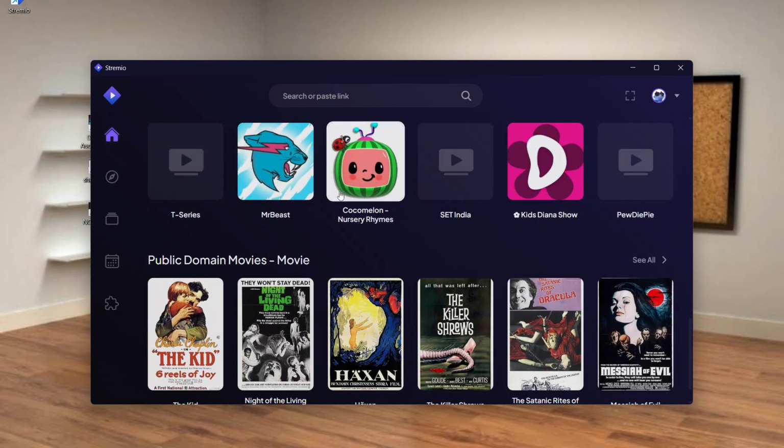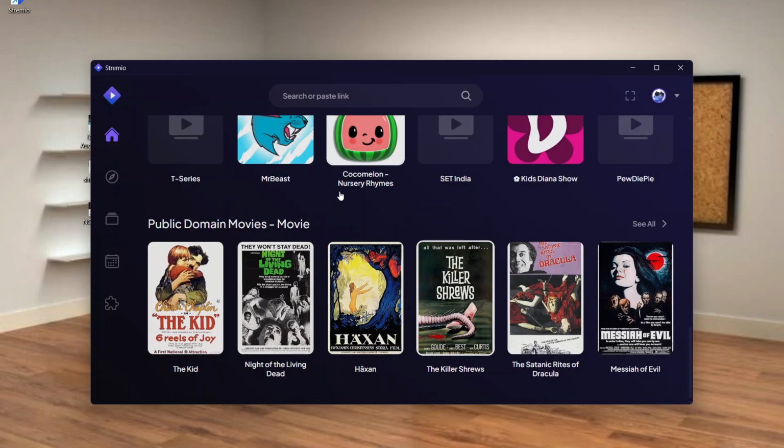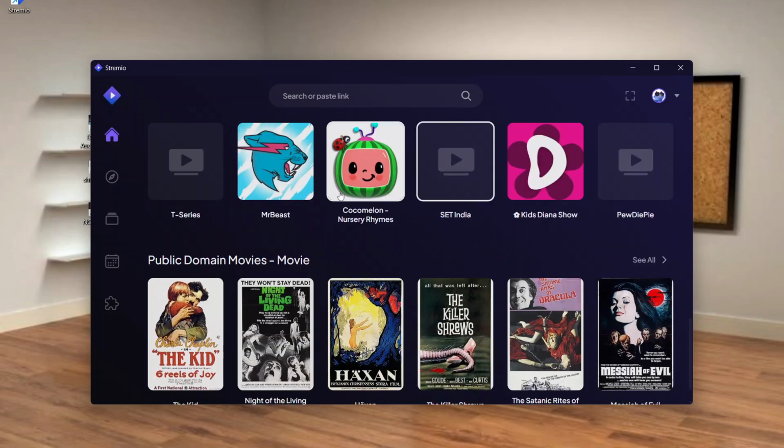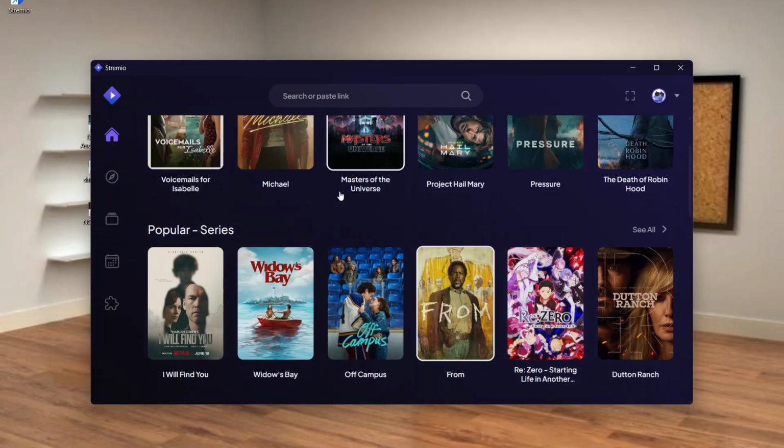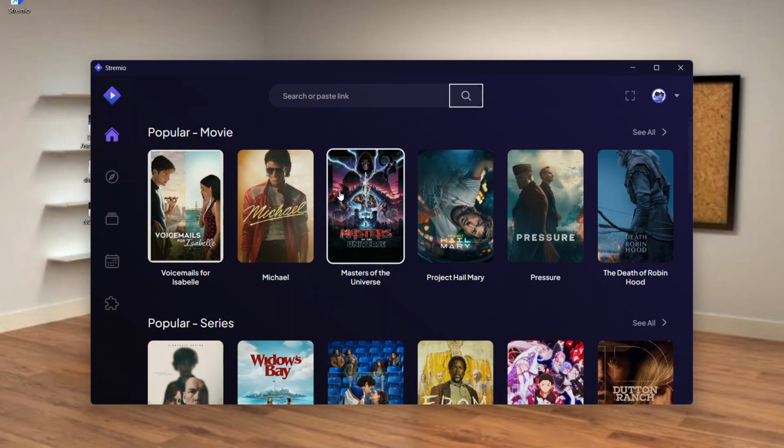As you explore more add-ons, you'll discover endless possibilities, from live TV channels and movie streaming libraries to personalized content suggestions. So there you have it, a simple yet comprehensive method to enhance your Stremio experience with add-ons. Feel free to experiment with different add-ons to find what best suits your viewing habits. That's all for today, and I hope you found this guide useful.